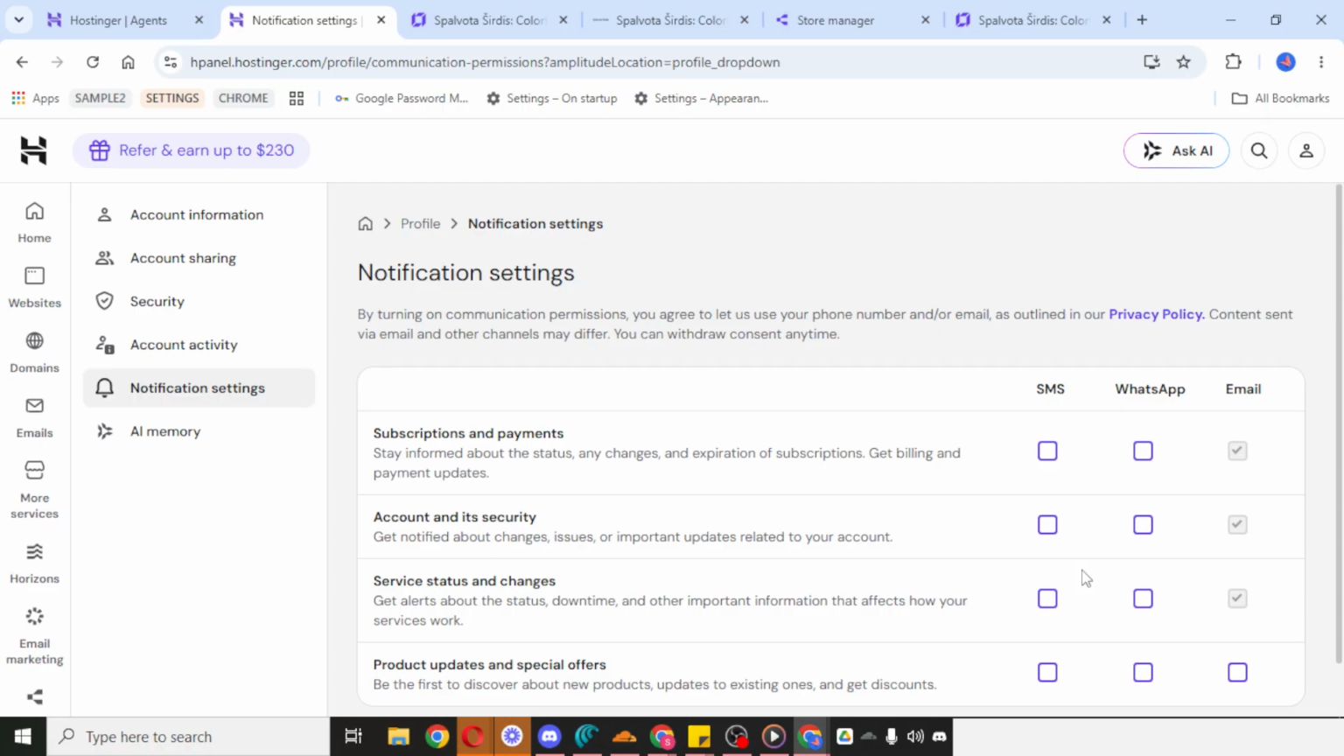And that's it. That's how to disable WhatsApp notifications in Hostinger. It only takes a minute, and it's a useful adjustment if you want fewer messages or prefer to receive updates through other channels instead.